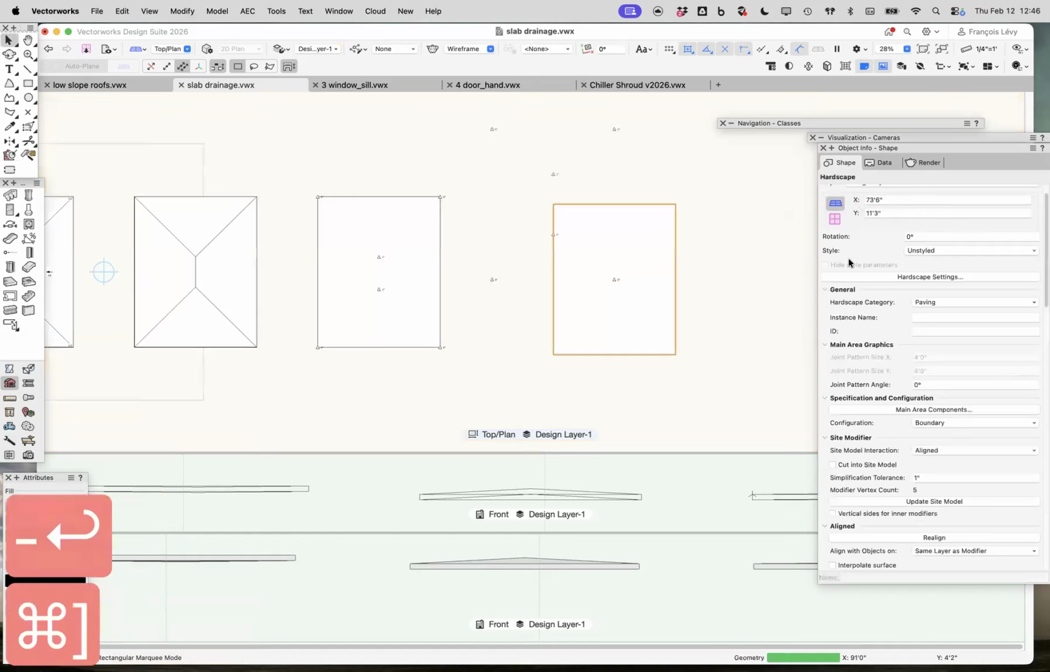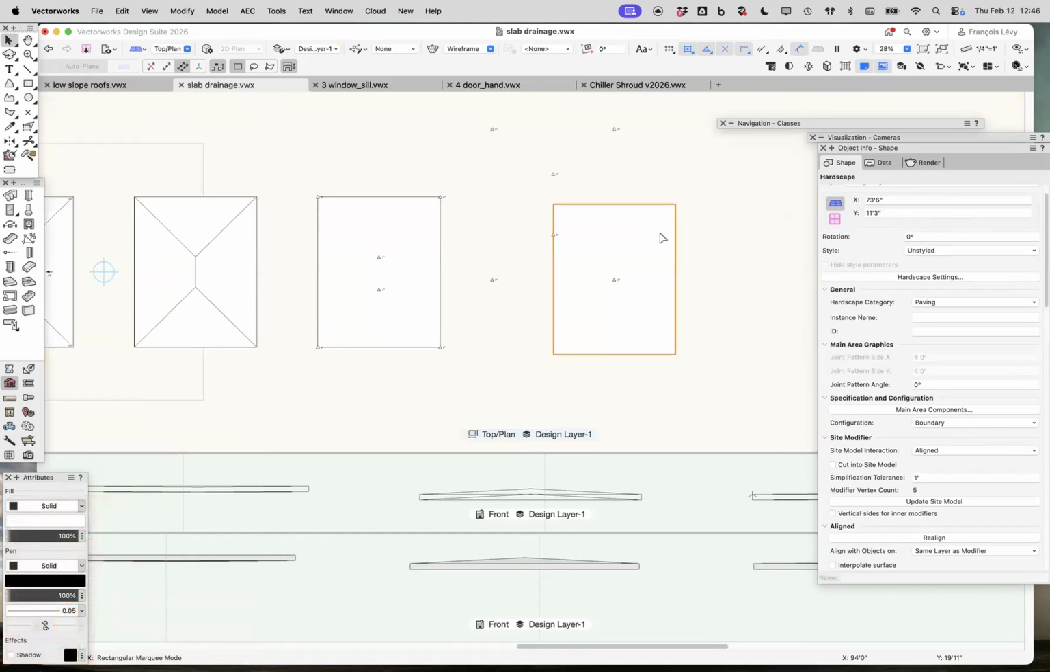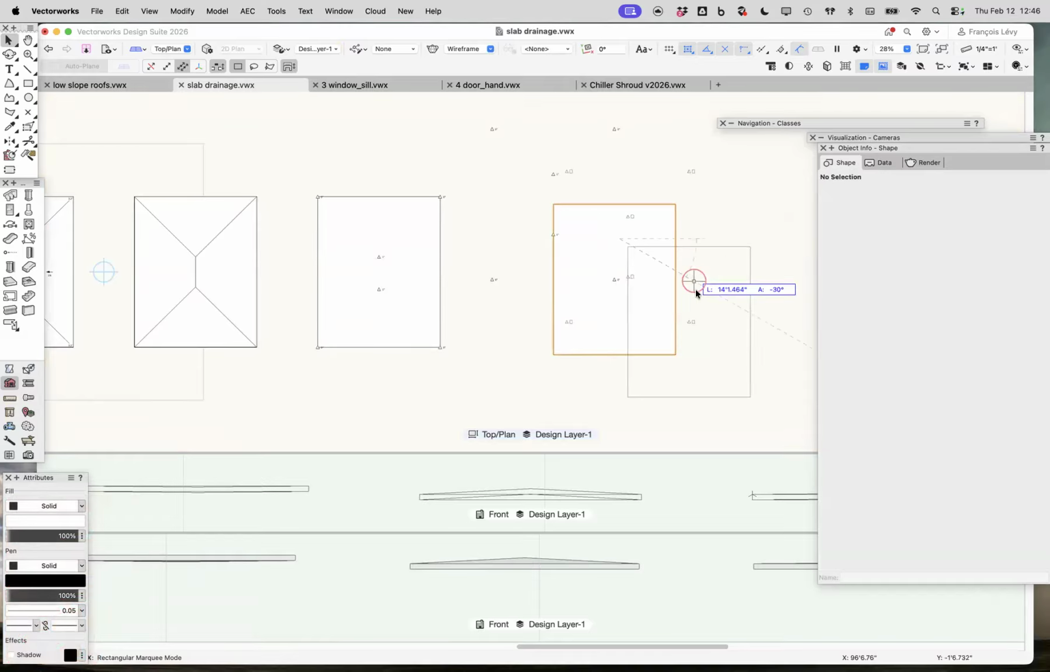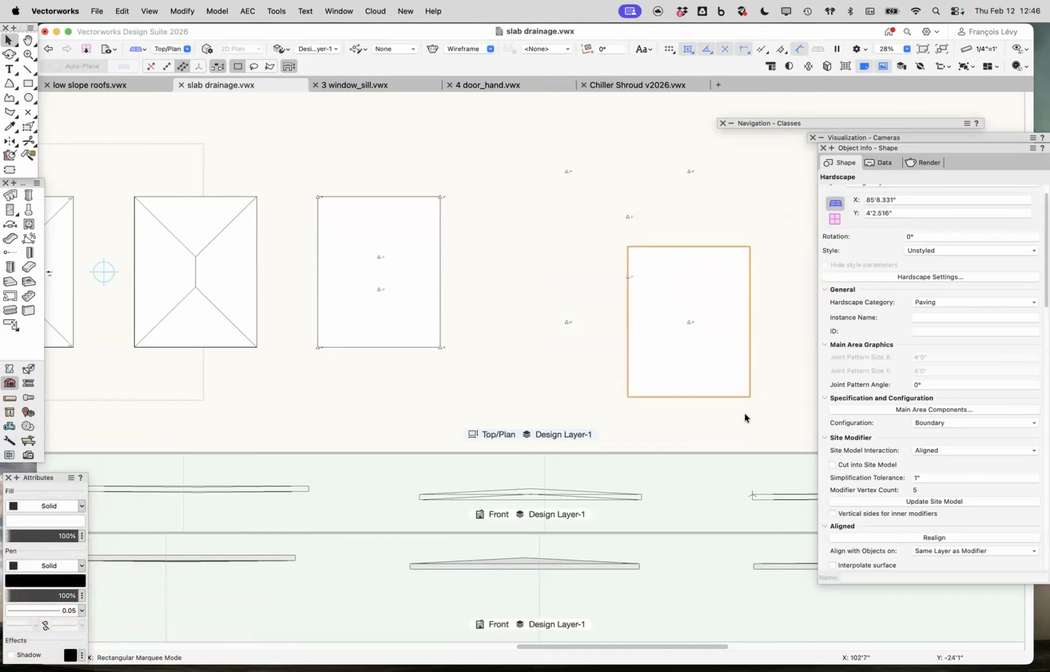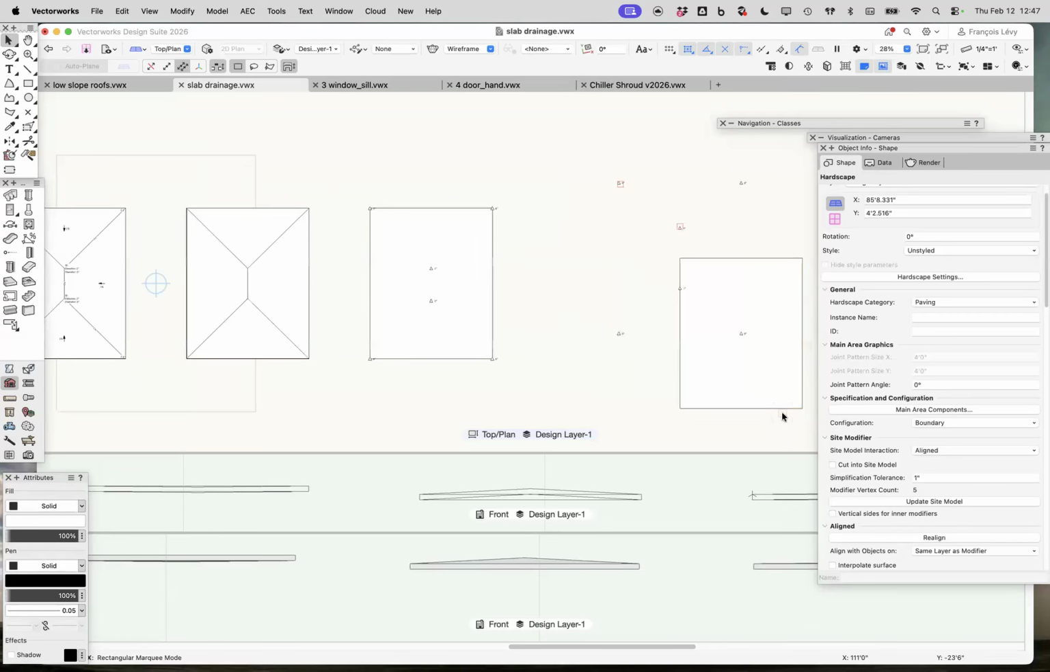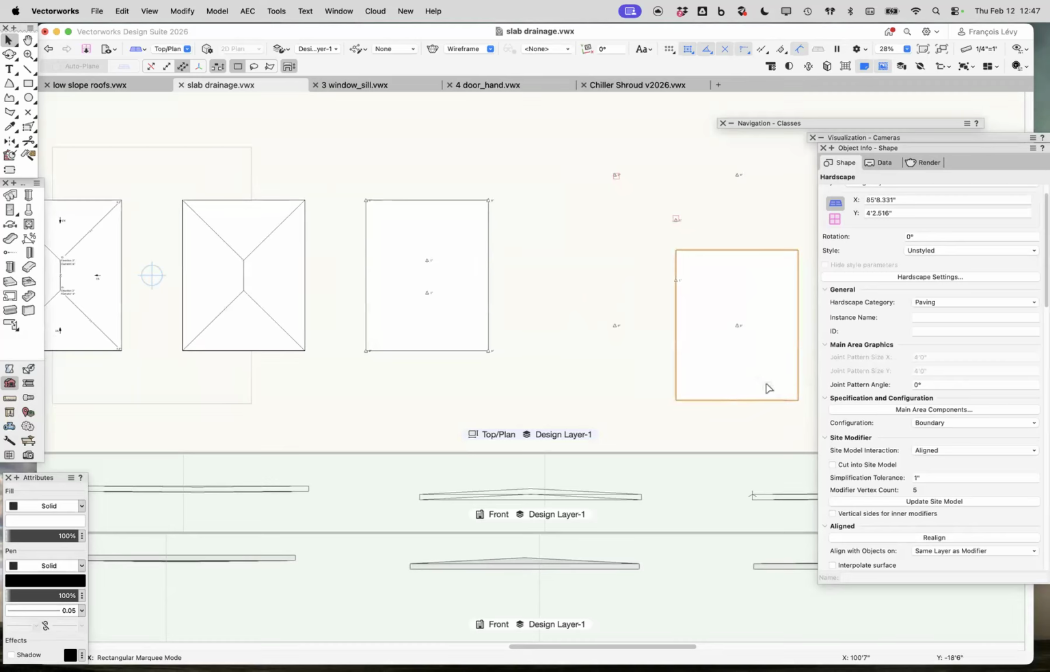All right, well, let's see what happens if we do that. This is very strange. I'm going to have to save this file because it's placing these stakes at some location that is outside the boundary of the hardscape itself. Not sure why it's doing that, but it's as if they're independent of this hardscape altogether.